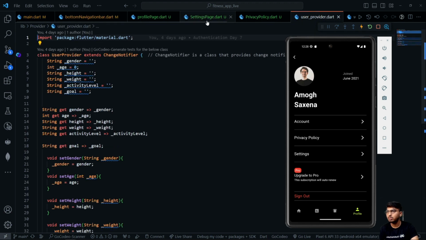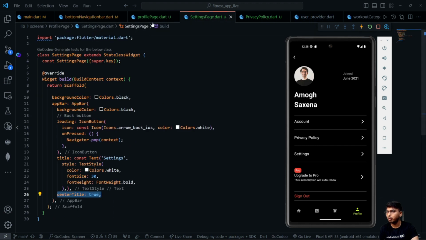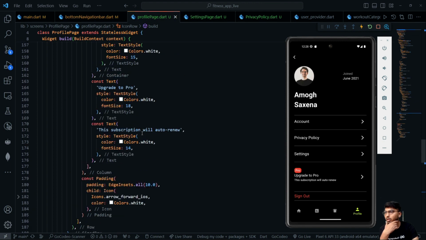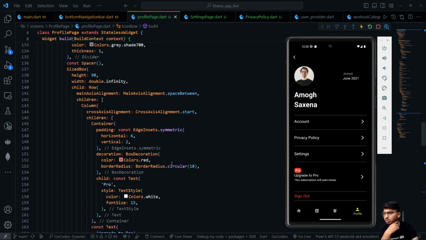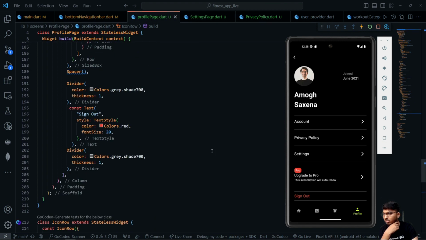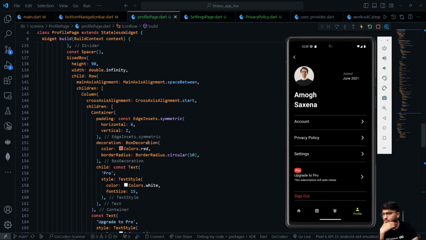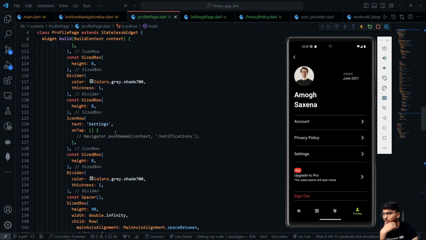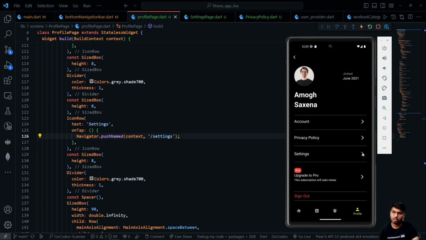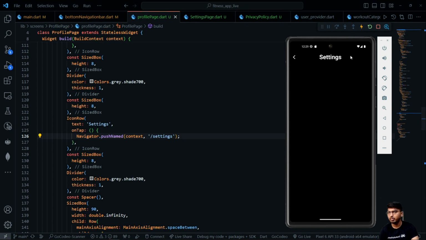And now inside the user provider, or here inside the profile page, we'll go to where we have called this row, where we have called out our settings. Inside this, I'm just going to call out settings, and we will reload the page. Now, if I click on settings, I will be able to see my settings page.